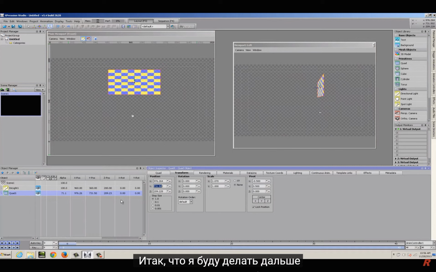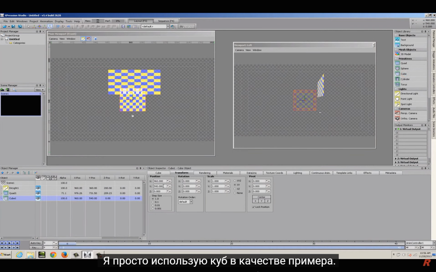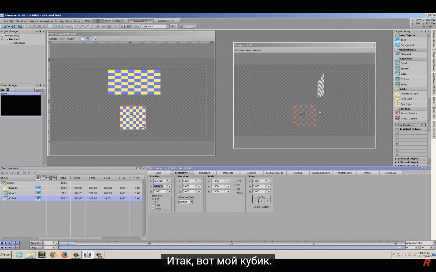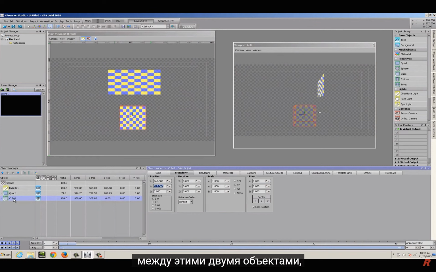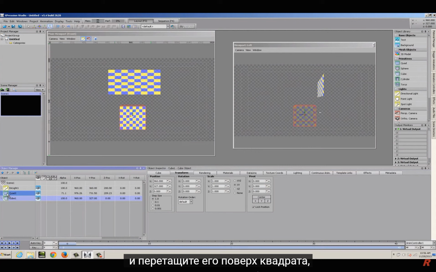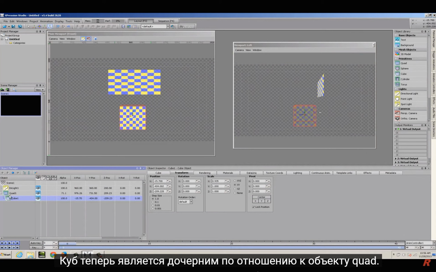So what I'm going to do next is I'm going to create a cube object. Doesn't really matter which object you create. I'm just using a cube as an example here. So here's my cube. Now I want the cube to follow the quad. So in order to create a relationship between these two objects, all I have to do is take the cube and drag it on top of the quad. And you'll see that there's now a link between these two objects. The cube is now a child of the quad object.